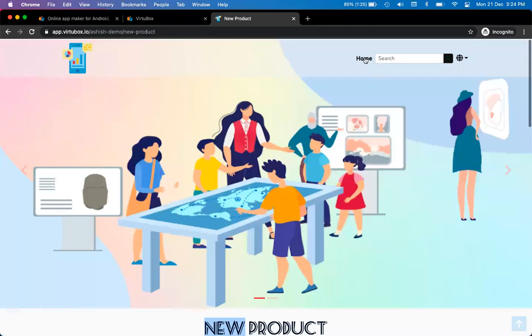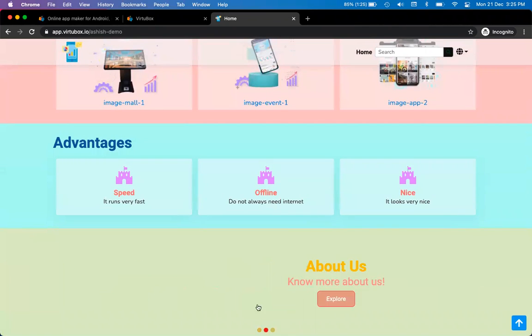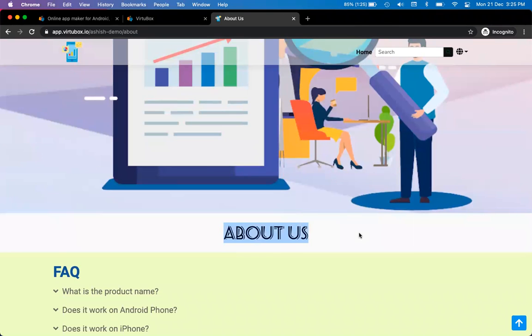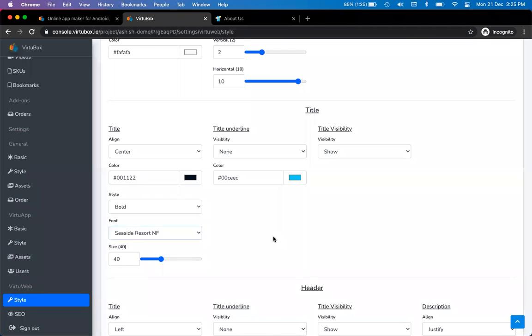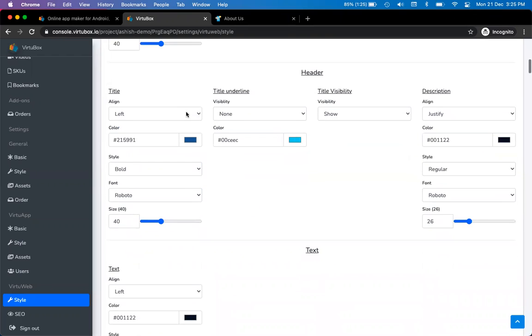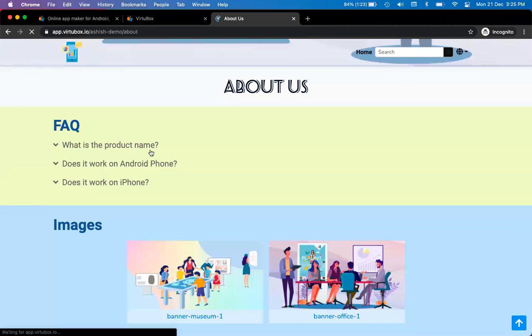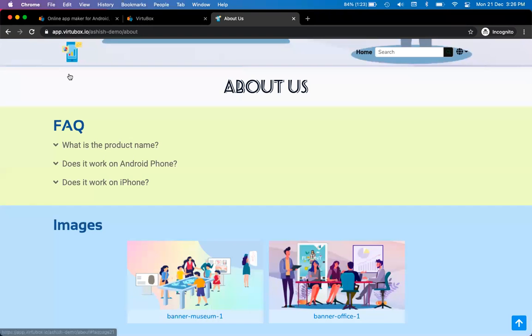The best part of changing at the global level is that it should change all the places. So there was a second page, About Us, and the title should have changed. Since I've changed the font of this title, I want to change the font of the header part of every section. So there's a header and there's a title of the header, and I want to change the font to something else, maybe this one. Refresh. Okay, the font is changed. Let me try some other font. I'm not sure how it looks.